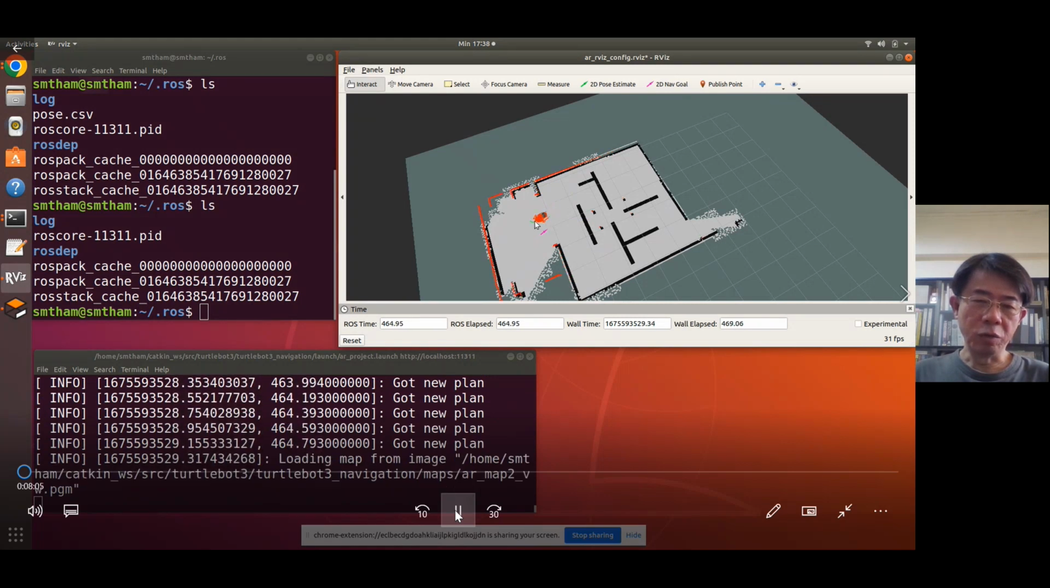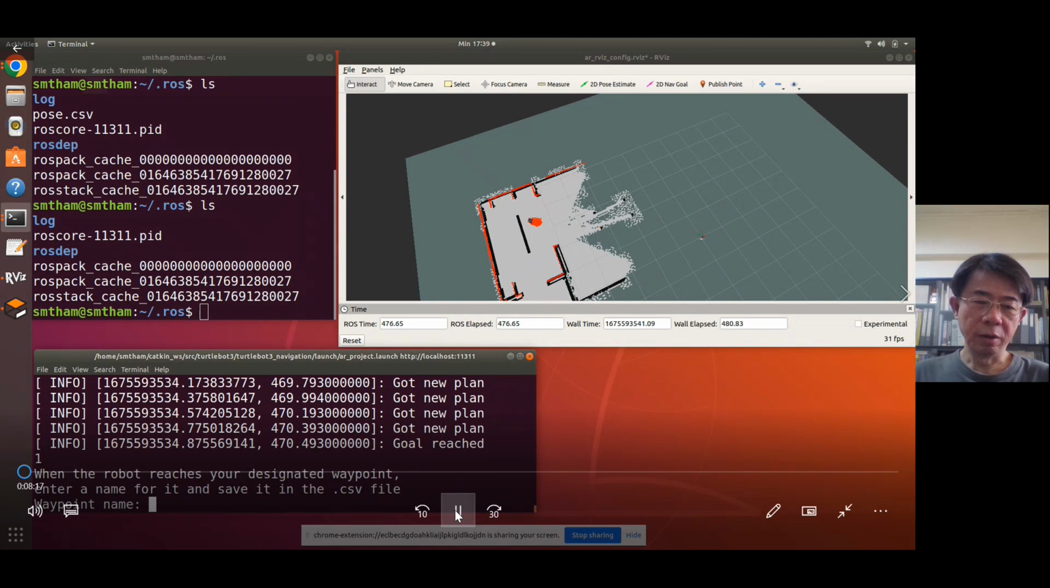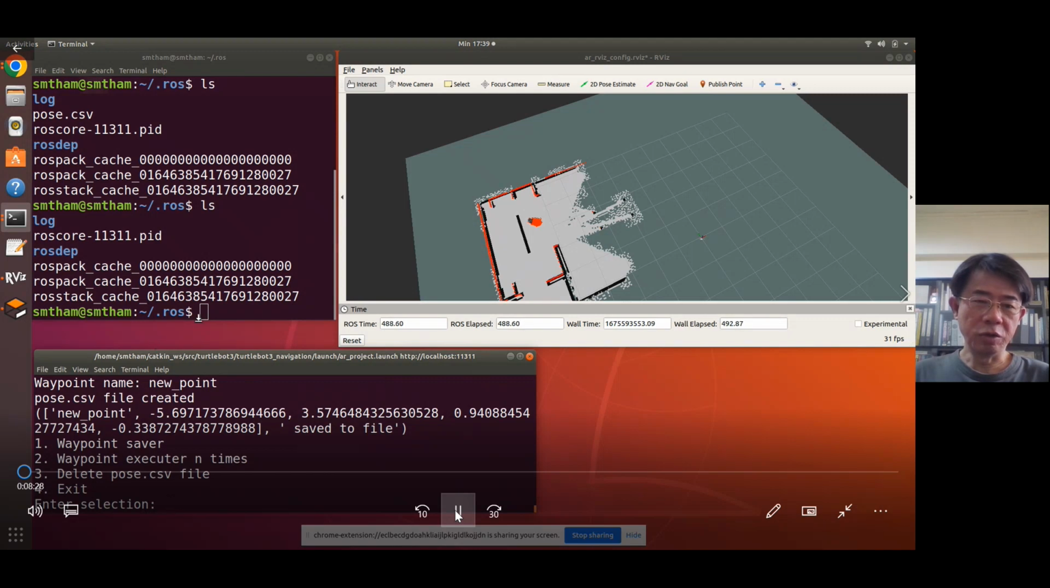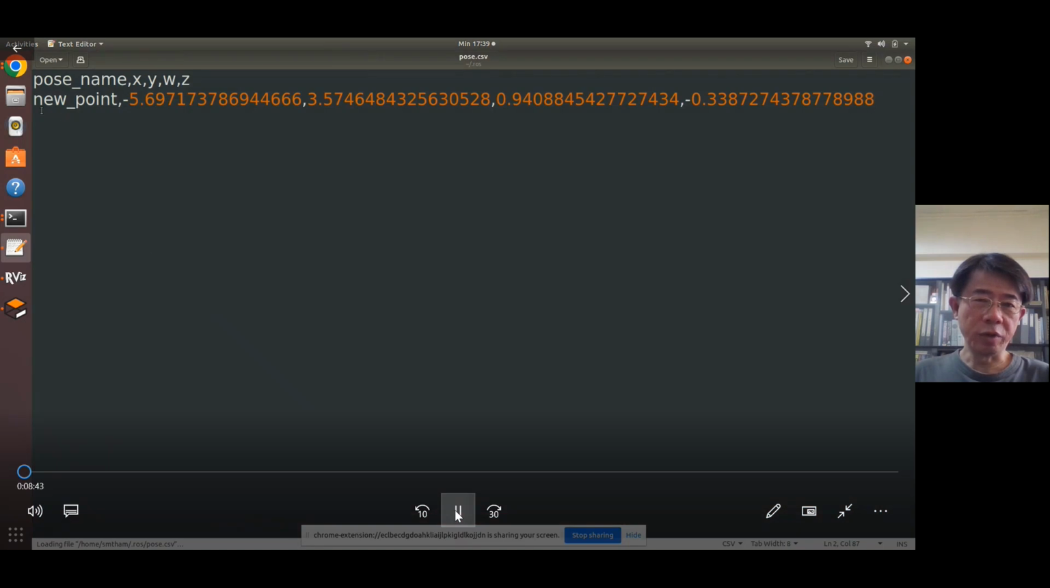Now let's demonstrate how to create a new .csv file. Just simply move the robot to a new location, save the waypoint, and the .csv file will be created automatically. Right now, we save the waypoint and give it a name called new point. Once you hit save, the file will be generated. Let's take a look. There you go. The new .csv file has been created. And the pose that we have just recorded has been saved into this file.